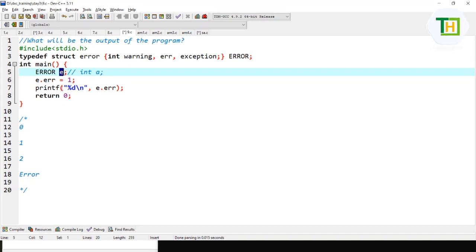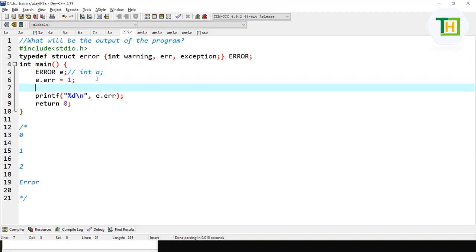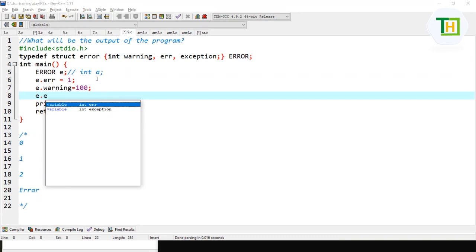Then I'm going to assign the variable e dot err is equal to 1. For example, I'm going to write e dot warning is equal to some 100. E dot exception.